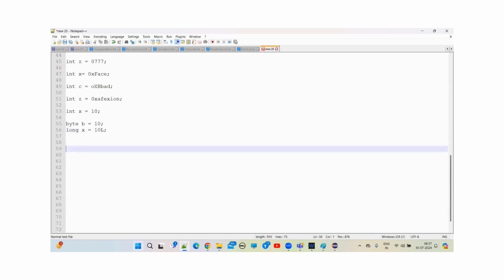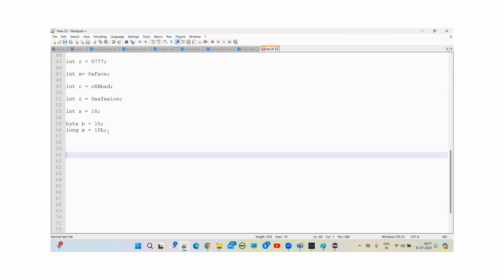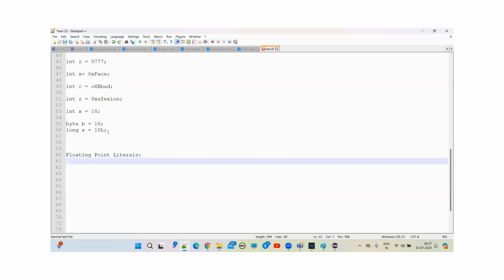Hope you guys completed that point. Next one, guys, is floating point literals. Integral literals completed. Next one, floating point literals. Tell me, what are the floating point literals, guys?